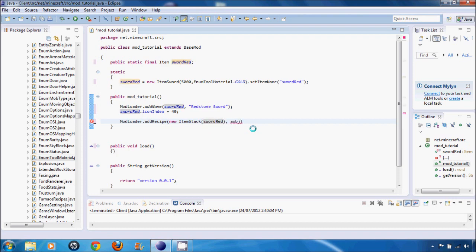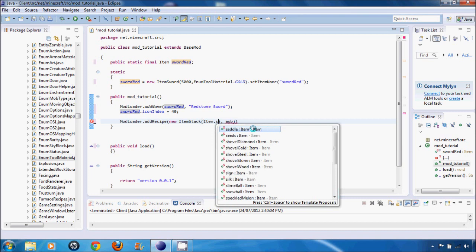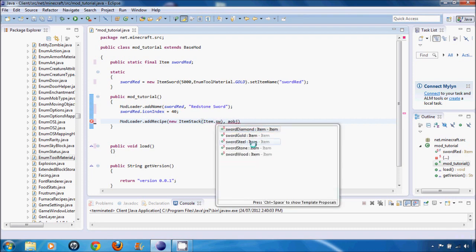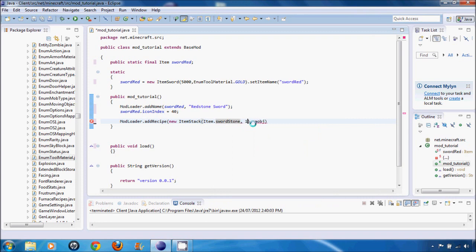Now you can change that with any item in the game if you wanted to. Let's say you wanted to make it a stone sword. Just type item dot sword stone, comma 1. What that's saying is in this recipe you want to create a new item, sword stone, and only one of that item. But obviously we don't want to create a stone sword. We want to create a redstone sword, or a sword red. And you don't need item because this variable is in this file and it's public, so you can access it from here.